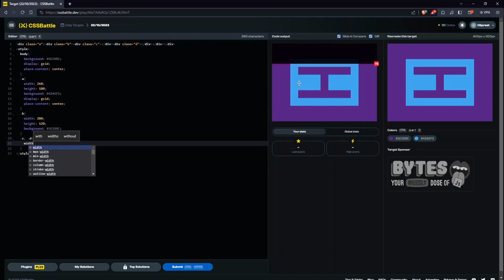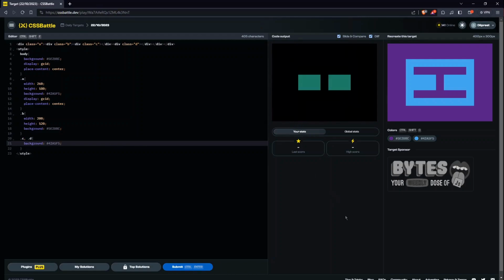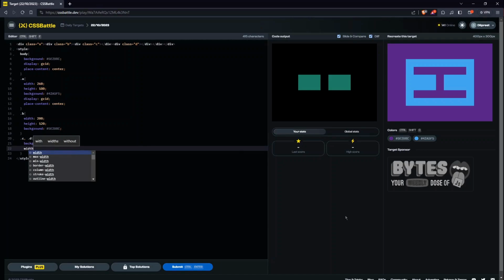And here what we need to do is width. First of all, wait, let me first give background so that we can see them easily. So background, paste value. And now we have to give width. Like I'll give it a width of, if I suppose it to be 30, then 30 and 30. So what should be the value? Like where is the height? Okay, it should be 60. So let's go with 60.